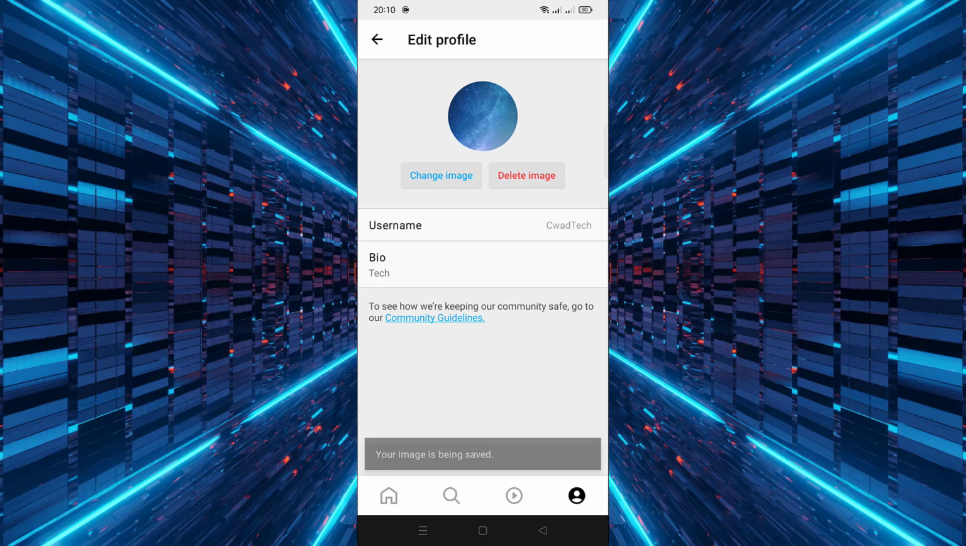That's all there is to it. Changing your IMDb profile picture on Android is quick and easy.